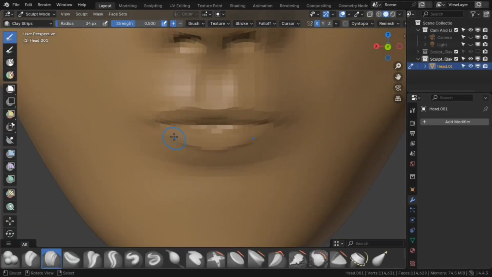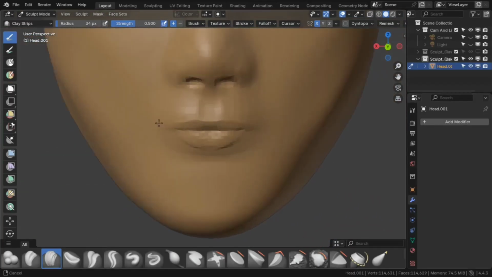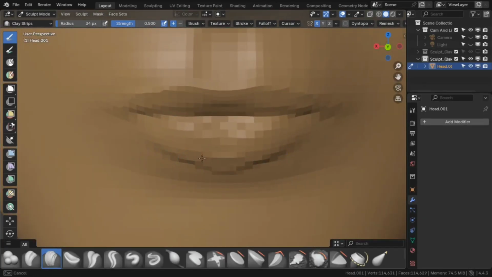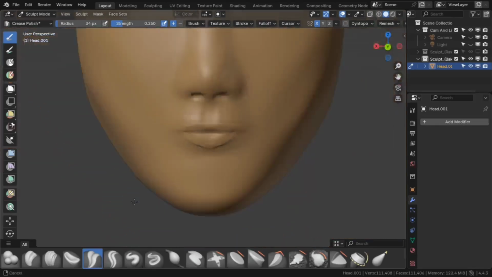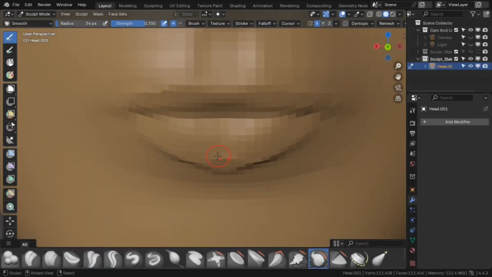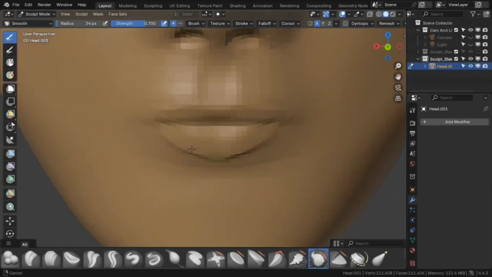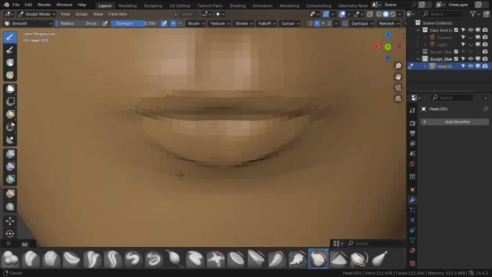On the lower lips, you can still use the same clay strip brush to add some fat and make it look more like a lip. And use the crease polish brush to make the lips a bit more apparent on the edges, even though the lower lip is a bit smoother than the upper lip.